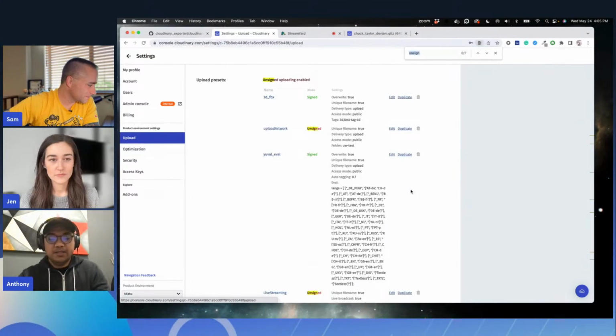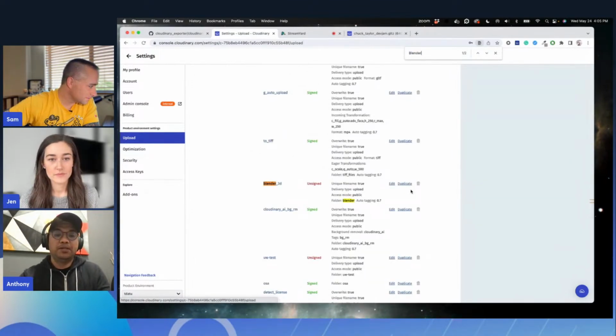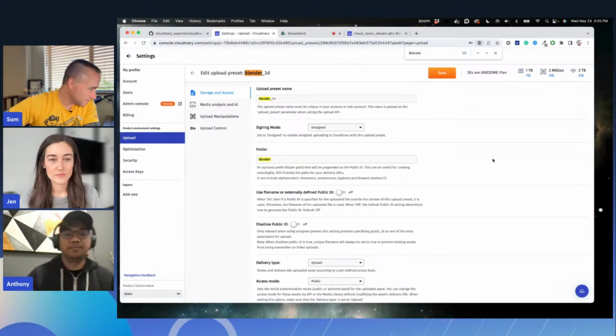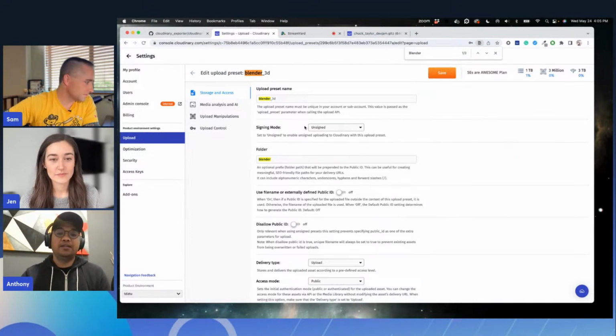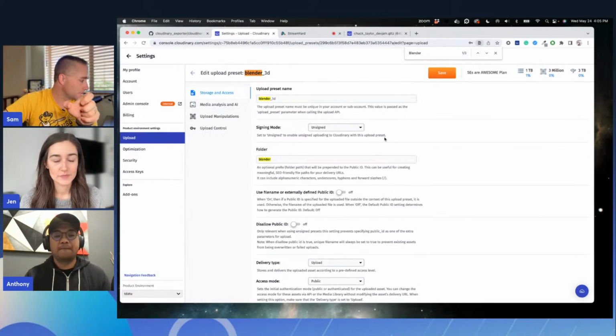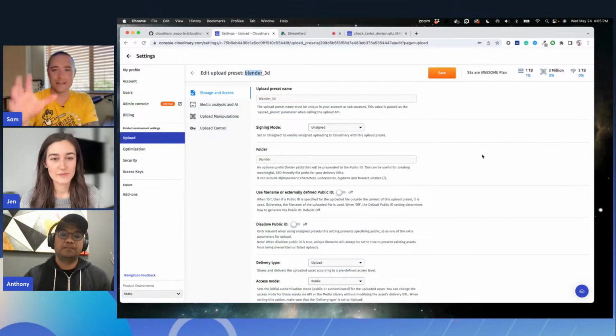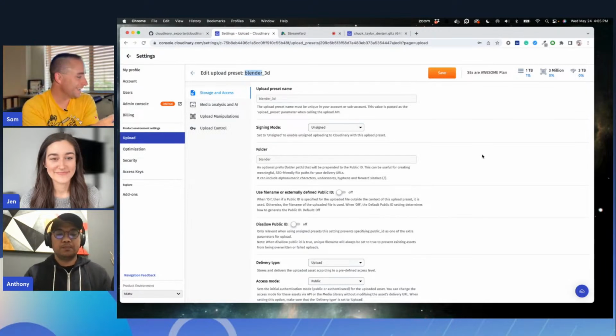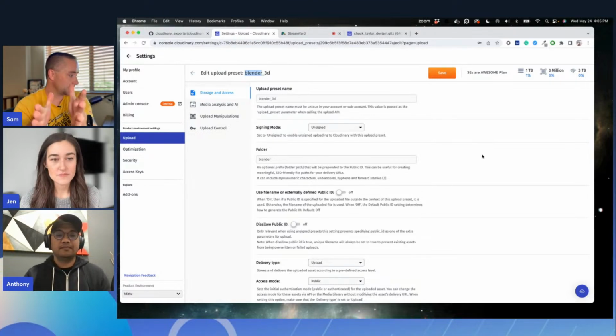I believe I named it Blender 3D. There we go. So if we come in there, this is how I define an unsigned upload. So really, it's just that simple. You've defined the name, you said that you want it to be unsigned. And when I looked at it, I know that we can analyze things quickly because we work at Cloudinary, but there's not much else that you've added to this. It's strictly saying, give it a name, state it as unsigned, and then you can pass it through.